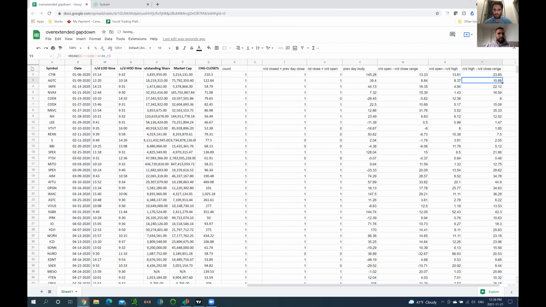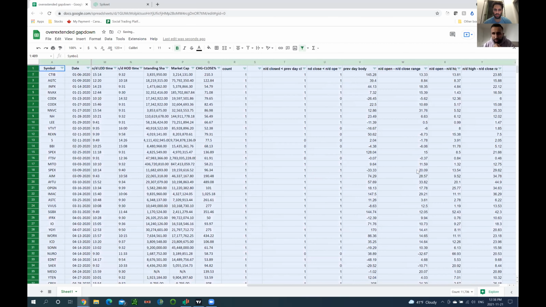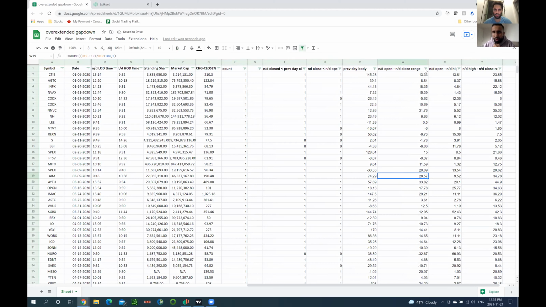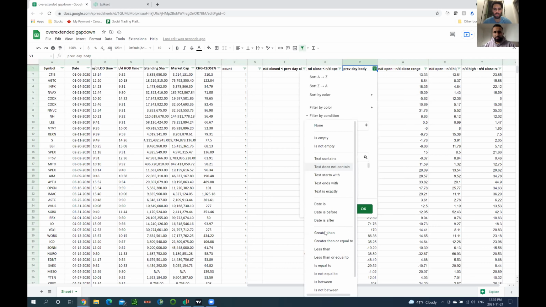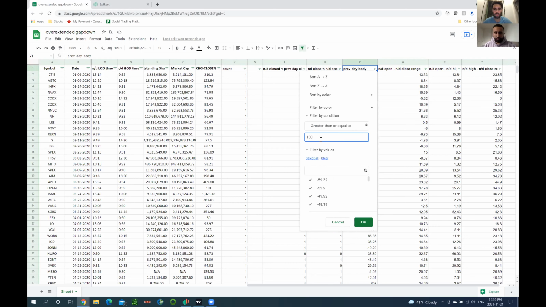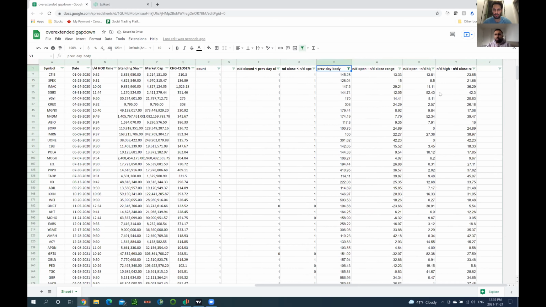Now if I go back and put those filters again, we see here, previous day body, greater than or equal to 100%. Now let's see, can we maximize our profits? Here it said if you short at open, you make 13.81%. If you shot into a spike, you get 23%.